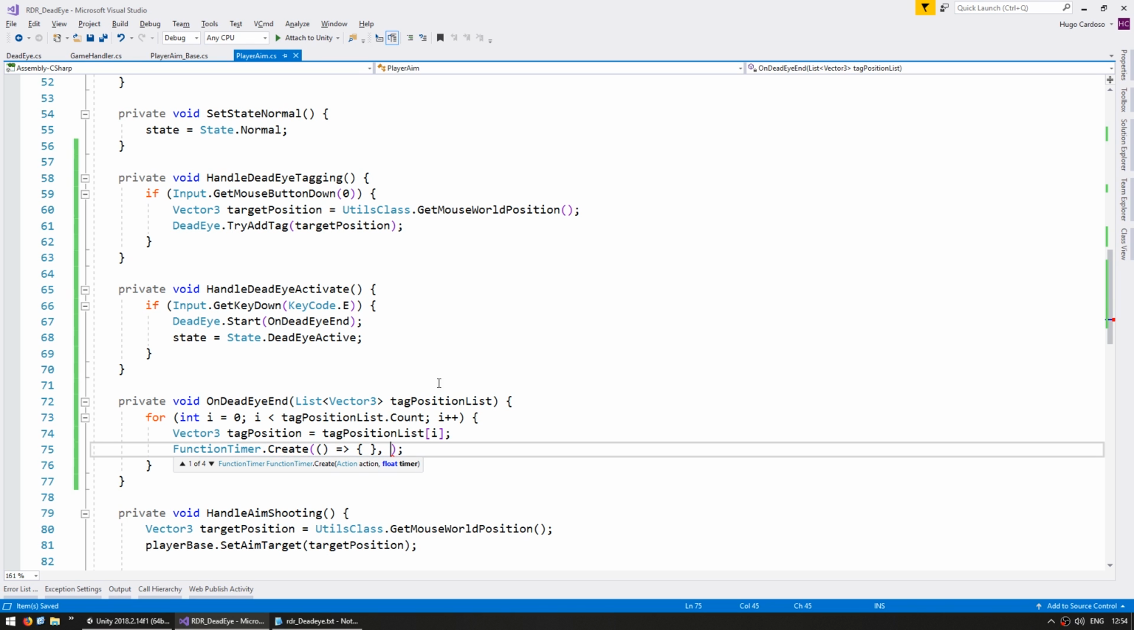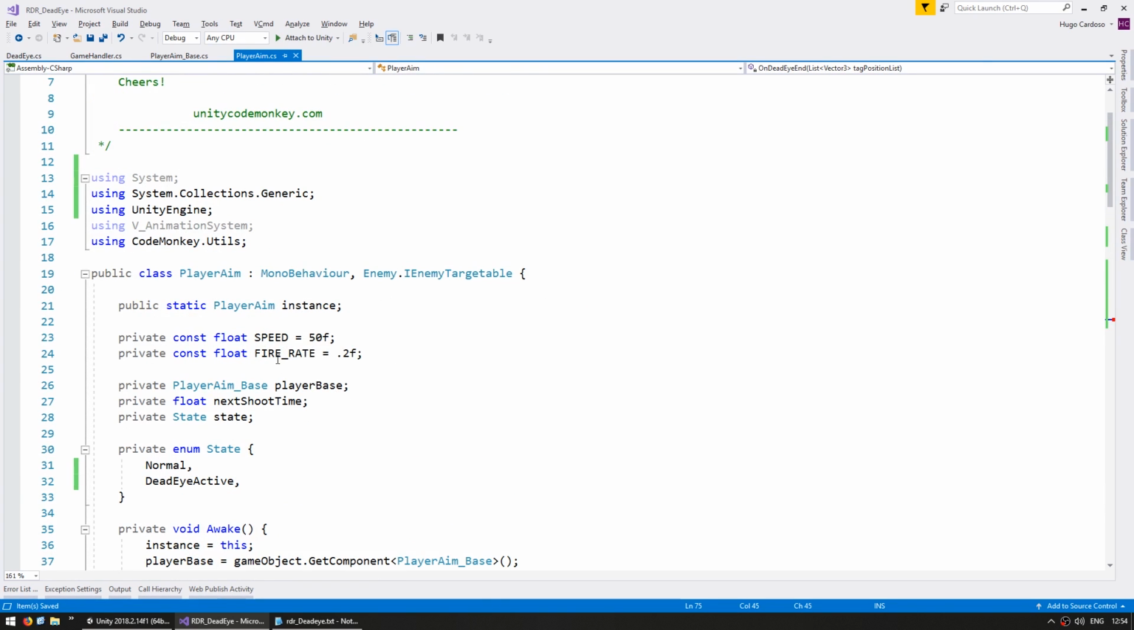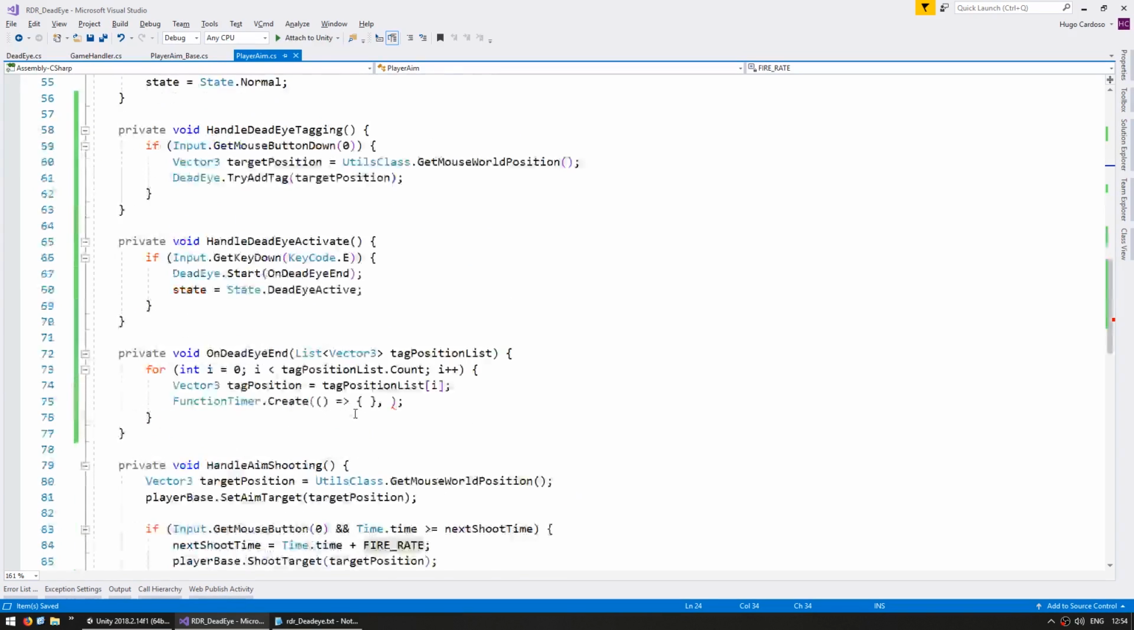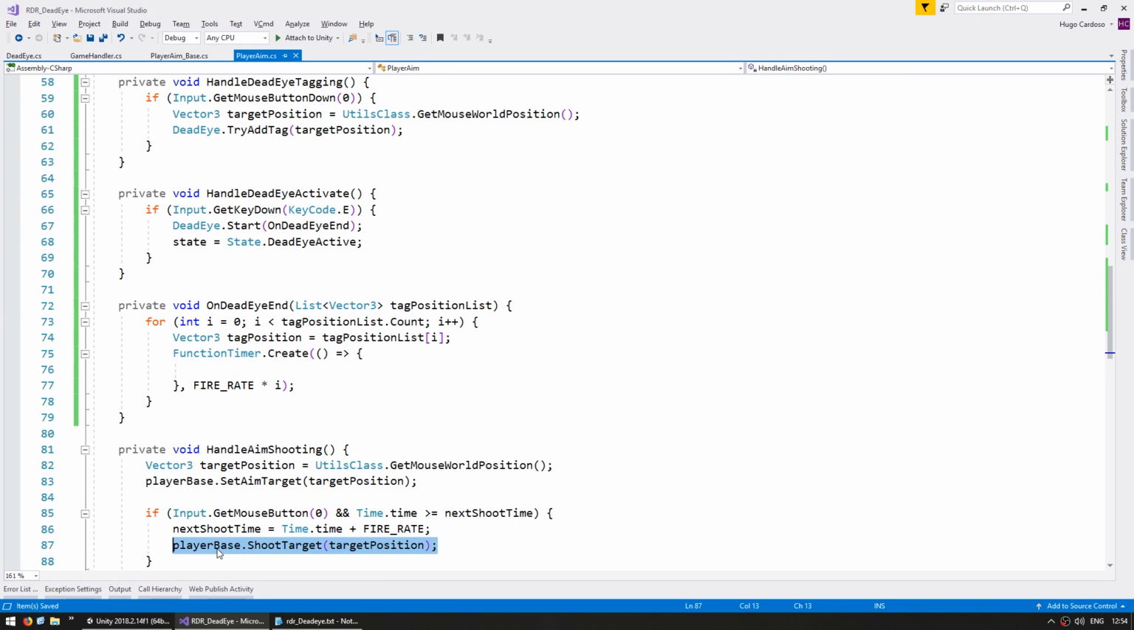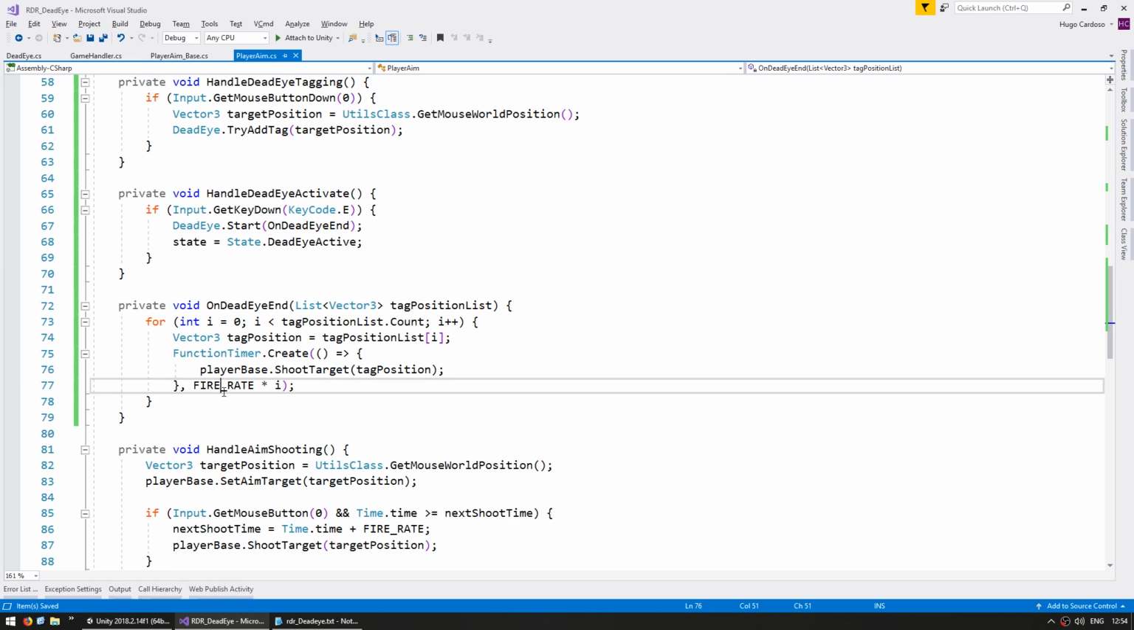So we're going to fire towards a tag using the same pistol fire rate that we use normally. So in here, let's trigger an action after fireRate multiplied by the index. And here we simply do the same thing for the shoot target. So we shoot this tagPosition after fireRate times i. So essentially the first tag position will fire instantly because it will fire this action at fireRate times 0, which is 0, so it will execute instantly.